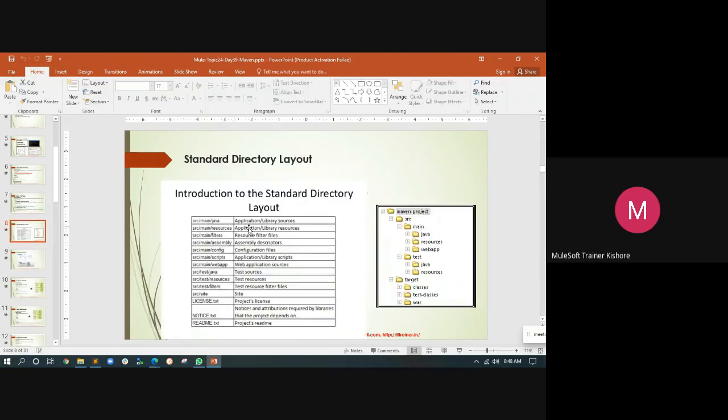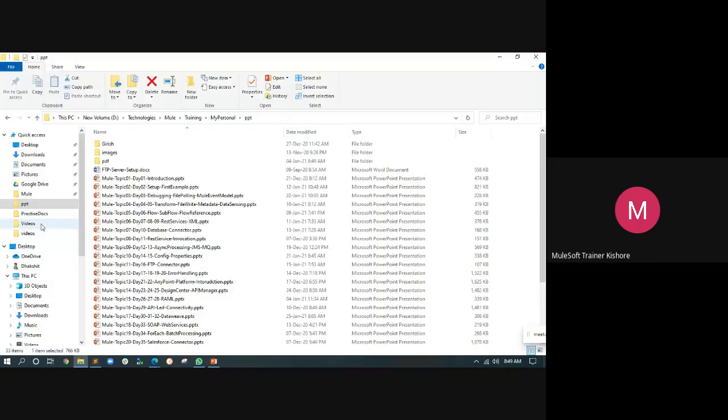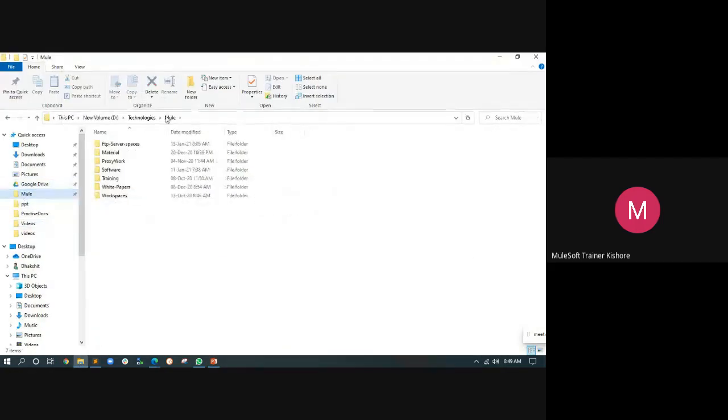So the directory structure: when you create a Maven project, you will get a folder structure something like this. It depends on the archetype you use. If you use a web app related archetype, it will generate the web app folders. Yesterday we used two simple archetypes. What are those? Anyone remember that?